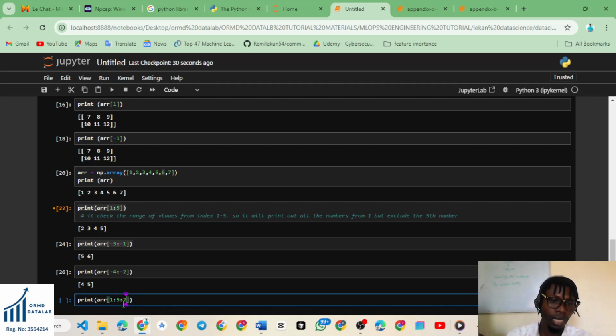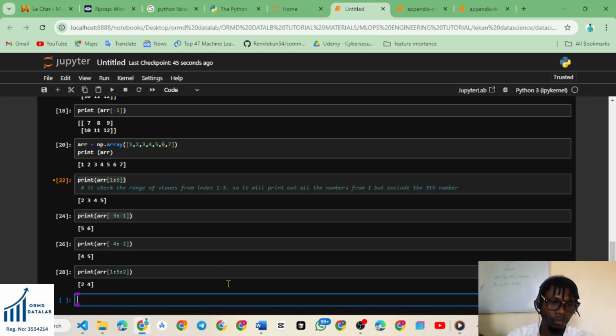Then, since we're giving a step of 2, that means it should jump 2 steps each time. So, if we start from here and jump 2 steps, which was 3 and 4, it will give you 5. So, we are expecting 2 and 5 in this result if you run it. Let's see the answer, can you see? Sorry, 2 and 4. Can you see we now have 2 and 4 because we are using what?